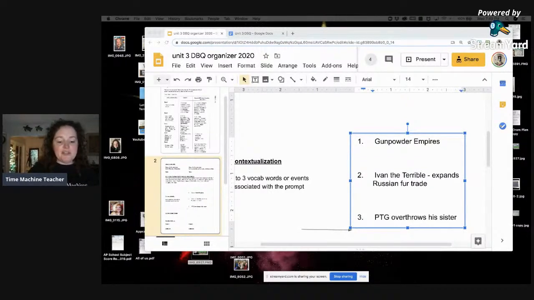I would say maybe something like, gunpowder empires were expanding through their use of gunpowder and force at this time. An example of those empires were the Ottoman, Safavid, and Mughal. Then you could put Ivan the Terrible before that if you wanted to, and you could talk about how Ivan the Terrible was Tsar before Peter the Great, and he expands Russian fur trade through his time frame.